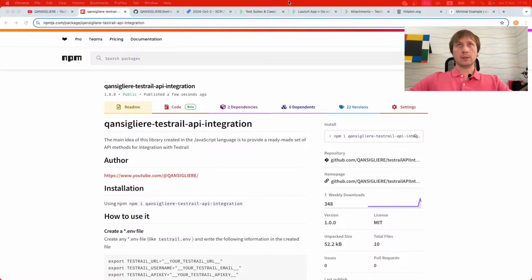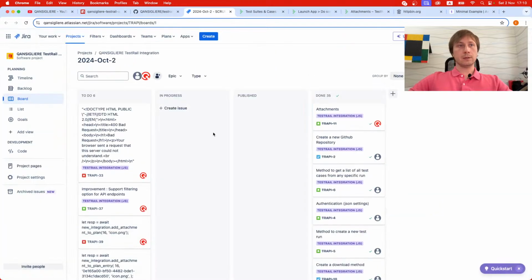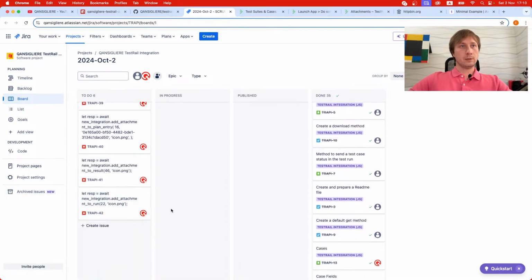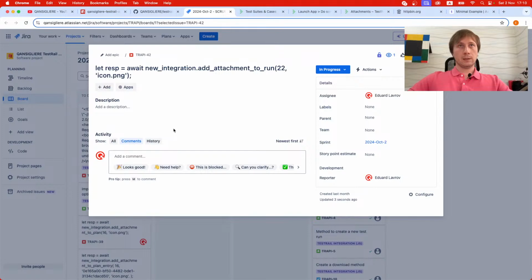What is the next step? We can close this one ticket. Right, done. What is next? Add attachment to plan entry to results to run. Let's use this one and let's check it.